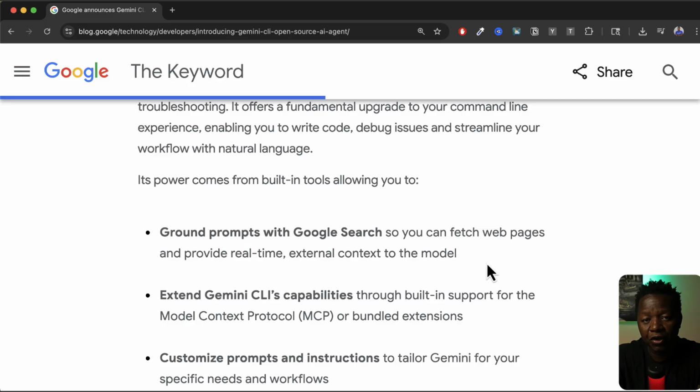In your terminal, your command line interface, you're going to be able to not only leverage Google's large language models for coding and all that, but also fetch web pages and provide real-time context to the models. So you can imagine you're coding something and you can say, I want to learn more about X, Y, and Z and include that into this code base. Well, this tool supposedly can do that.